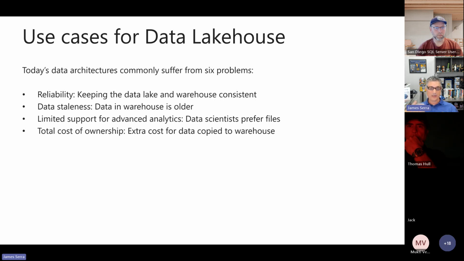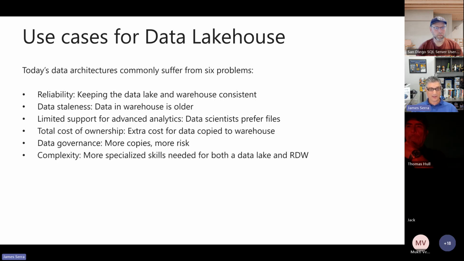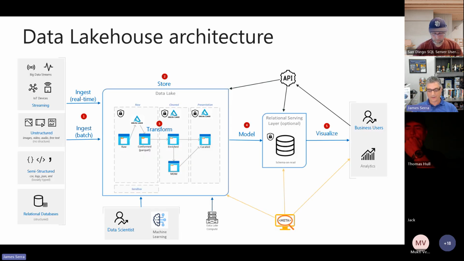Even though storage is cheap, I only have one copy of the data, so I'm probably saving 50% on my storage. If I have 2 copies, there's more security risk. If I have both a relational data warehouse and a data lake, I have to hire people who know both, or multiple people who know those technologies. I get rid of that relational data warehouse. I just need somebody who understands the data lake and Delta Lake.